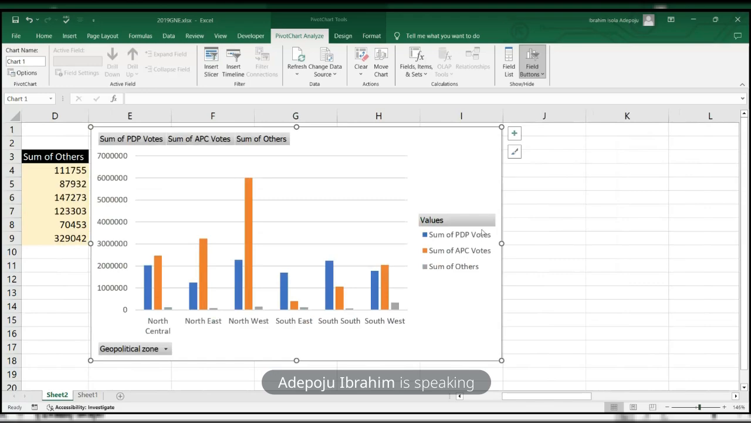This recommended chart has a legend design. We have the sum of PDP as yellow or blue, the sum of APC as maybe orange or red, and the sum of other parties. Actually, you can change everything back to their party colors, so that APC will carry green, PDP will carry red, while others will carry any color you like. So let's try to format this chart.